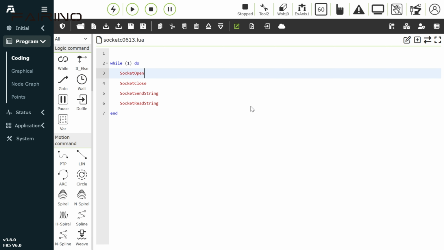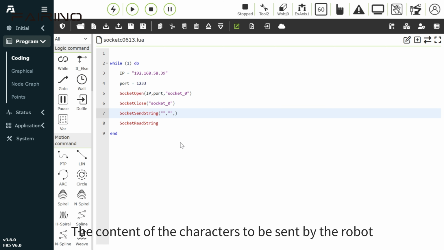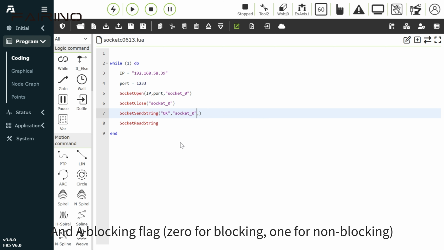The Socket Close instruction requires 1 parameter: the target channel. The Socket Send String instruction has 3 parameters: the content of the characters to be sent by the robot, the target channel, and the blocking flag, 0 for blocking, 1 for non-blocking.